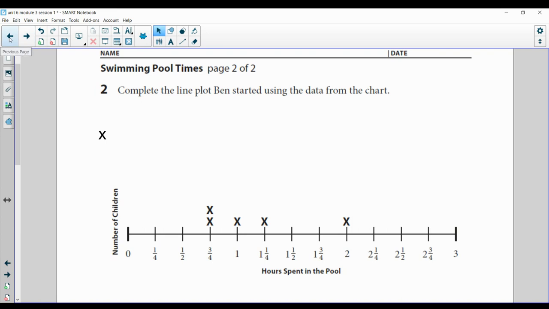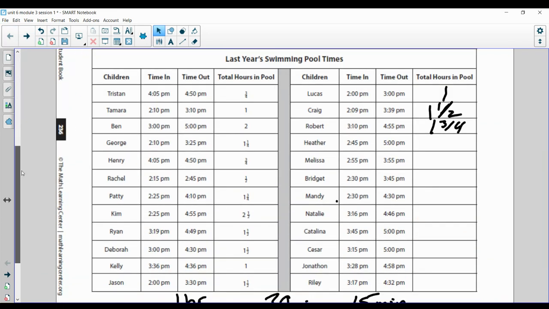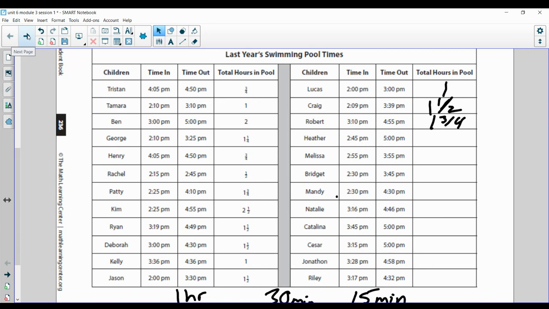So the first thing that you would need to do is you'd want to finish filling out this chart from the previous page. And once you have done that, then you can fill in the line plot.